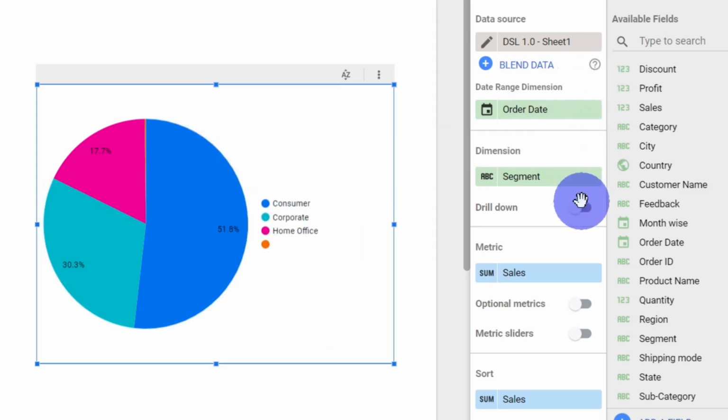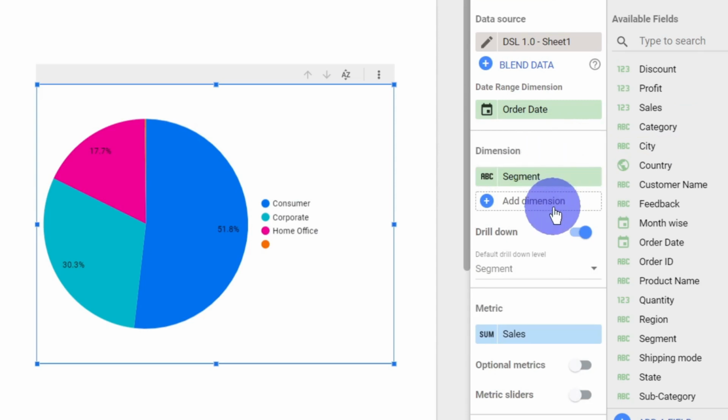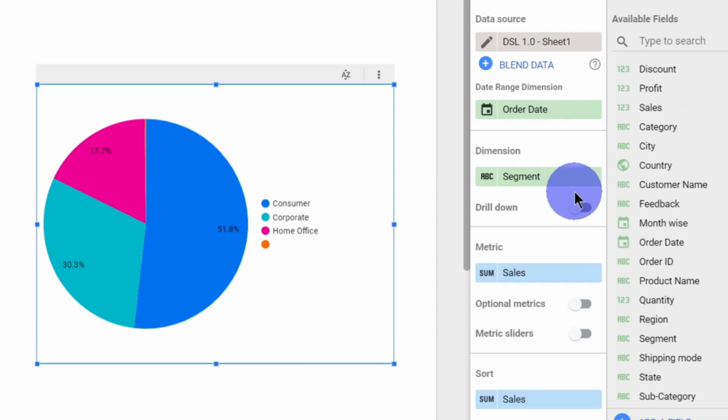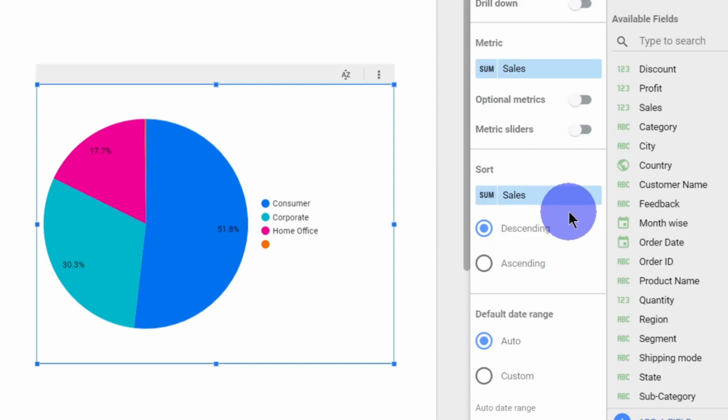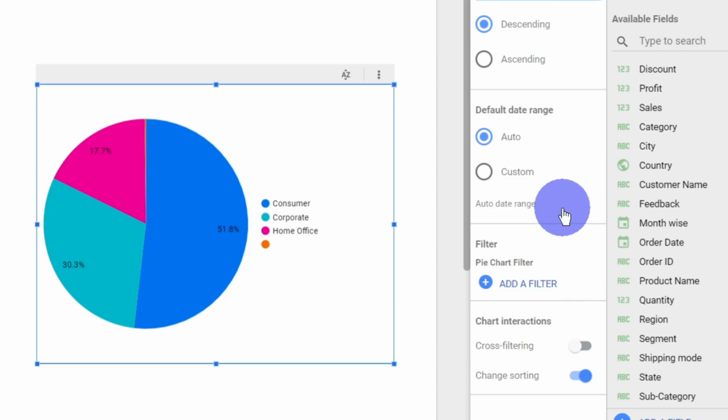You can add drill down, like you can add other options to be shown as a drill down, and you can have optional metrics, metric sliders, and you can sort it according to the sum of sales either in ascending order or in descending order. You can set the date range, you can add a filter. All these things are similar to the same controls which were discussed in other visualizations. So it's more or less the same. So what's new here?